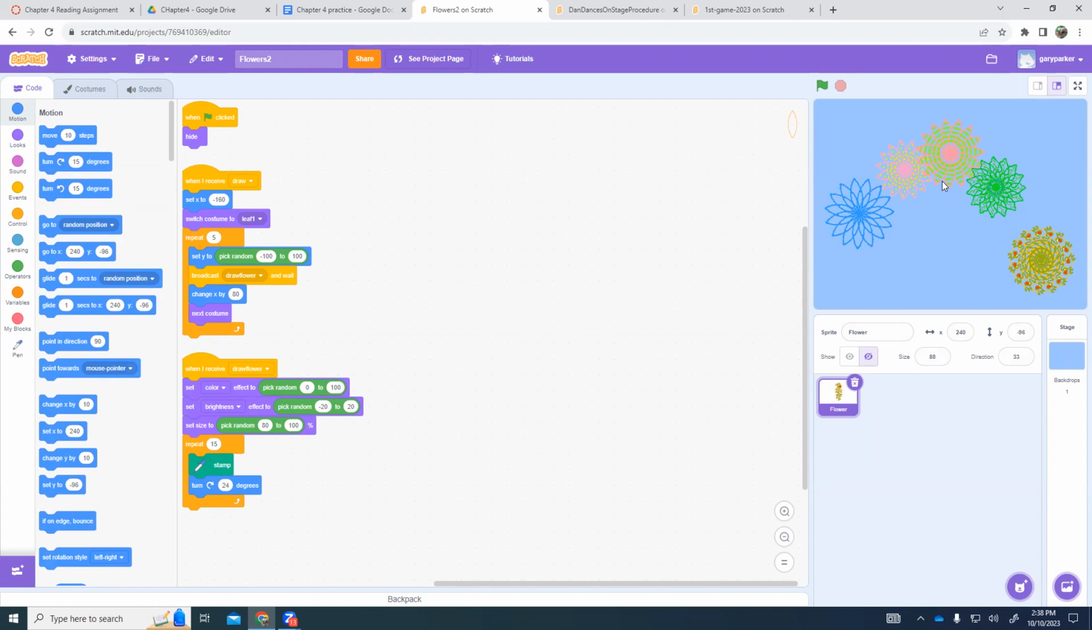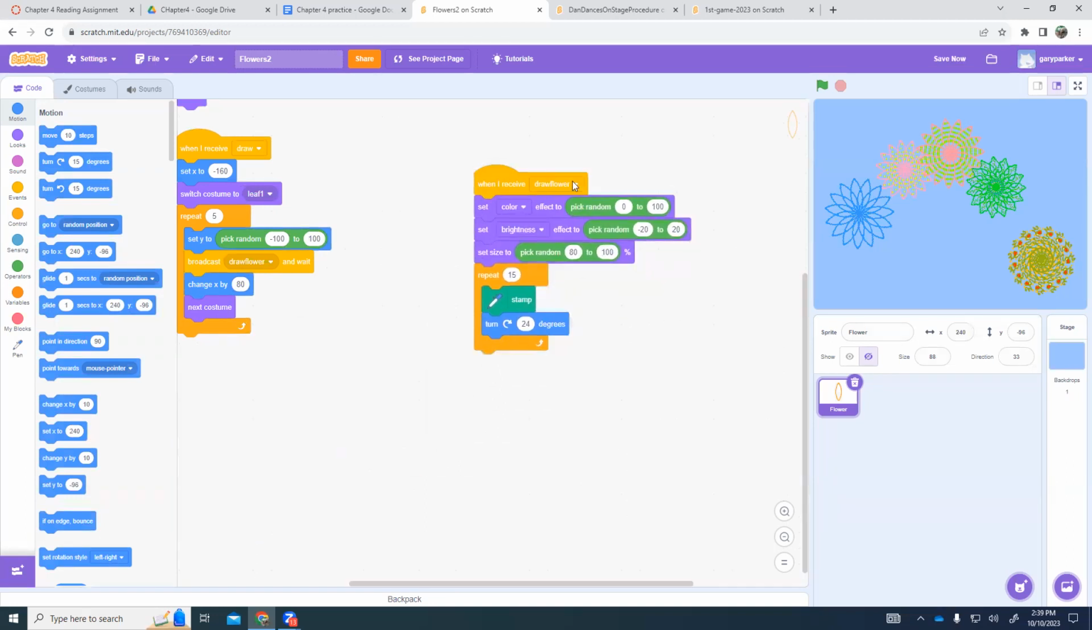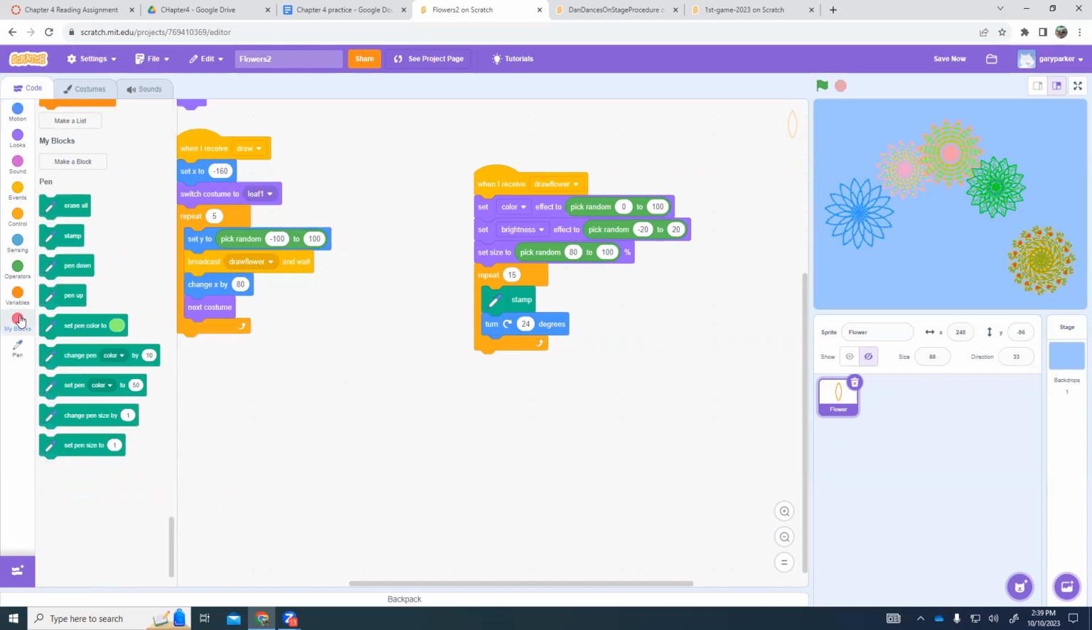So now I'm jumping over to page 75 in the book, which says building your own block. We're going to make a draw flower block. Let's blow this up just a teensy bit. I have a receive draw flower broadcast message there. We're going to change that into a procedure instead. We're going to make a block called draw flower, and then define draw flower. So under My Blocks.